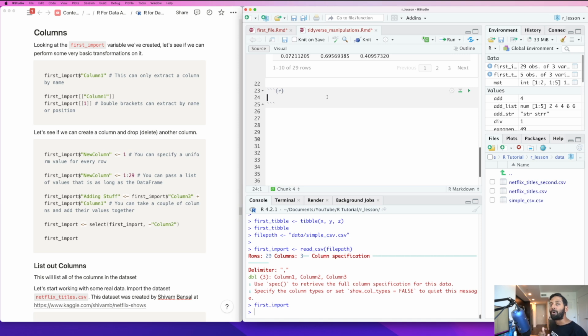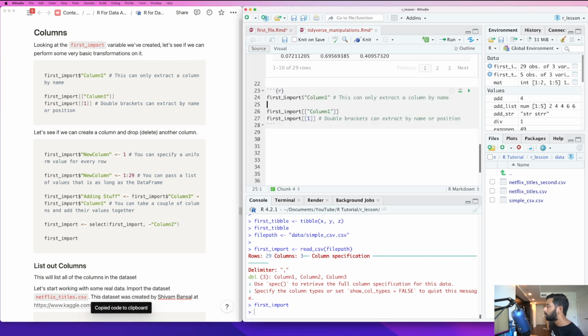Let's say that I only want to extract the first column out of the tibble. There's a couple of ways we can do that. You can put in first import, the name of the data frame or the name of the tibble. I'll be using data frame and tibble interchangeably. When I say data frame, I'm not going to ever refer to data.frame in this course. If I do, I will be very specific that I'm saying data.frame.